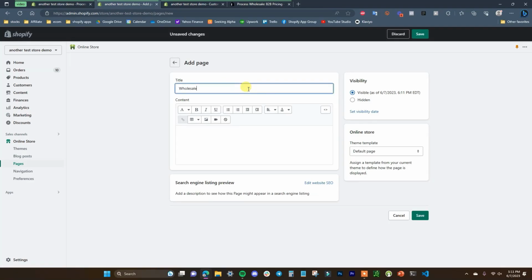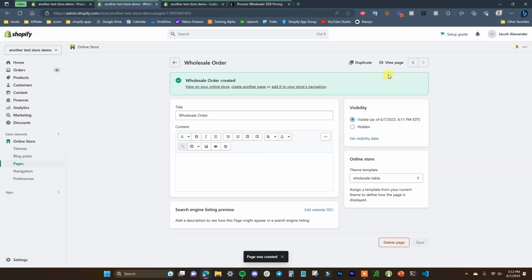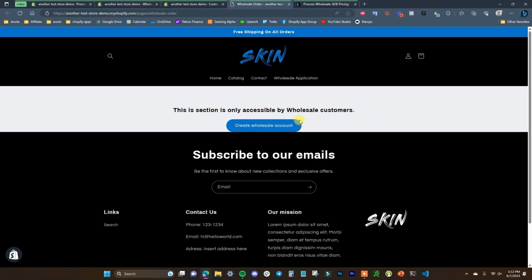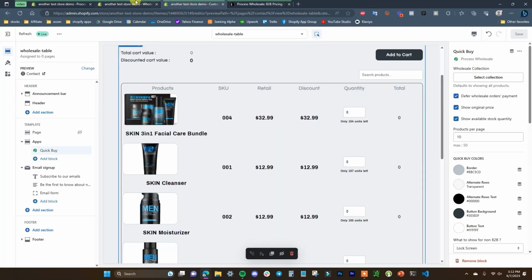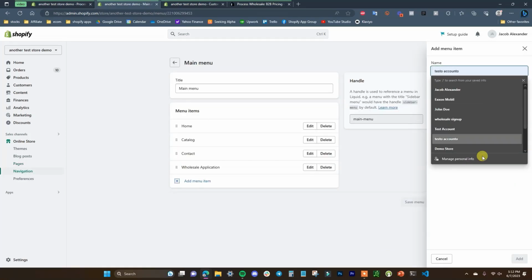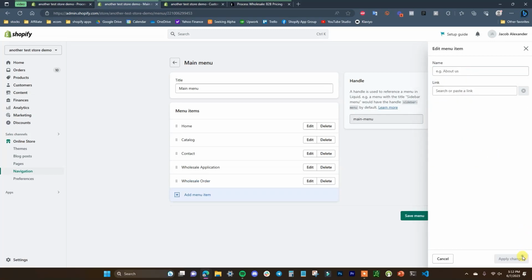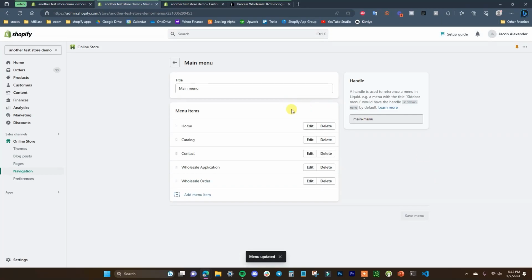This one we can call wholesale order, and we will make this template a wholesale table, and we'll click save. This page is now created, and if we were to view this page here, we can see that this section is only available to wholesale customers, and we can come back and add this to our navigation. In this case, I'll add it to the main menu, but you can add it to whichever menu you prefer. Wholesale order, add that in, and save the menu.